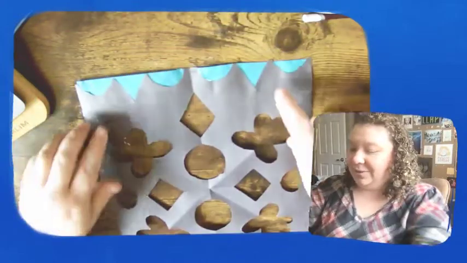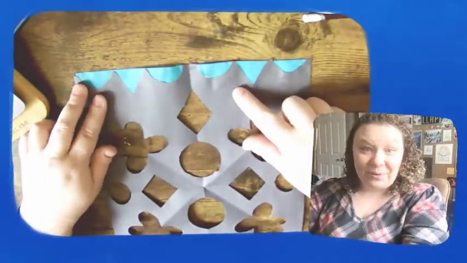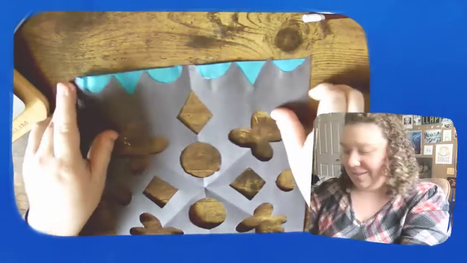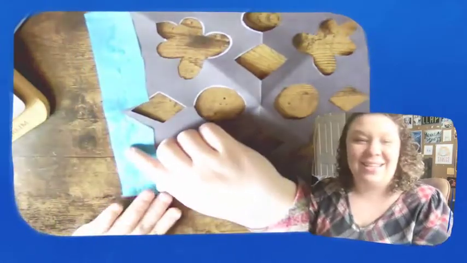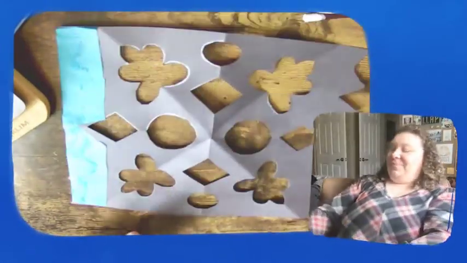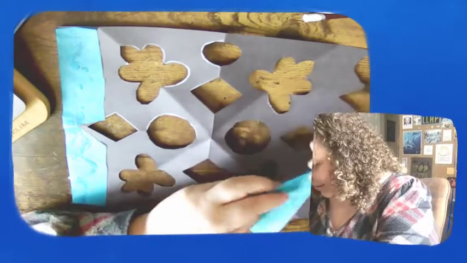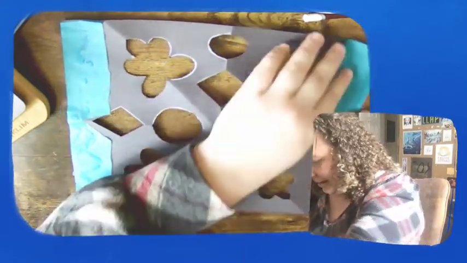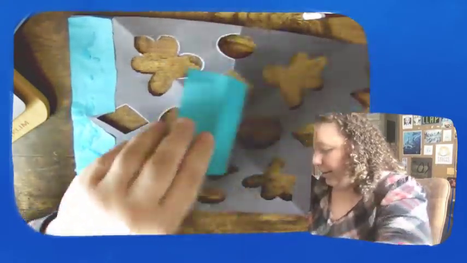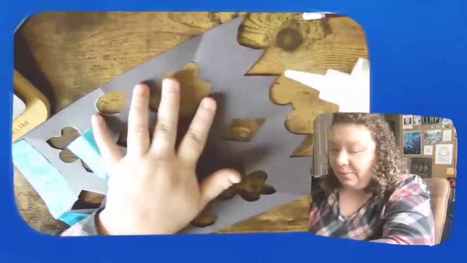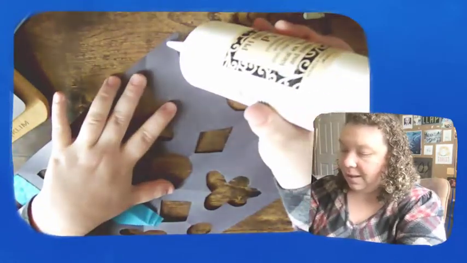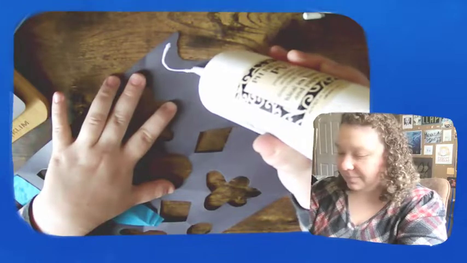And if we turn it over, we can see that it's blue on this side in the shapes. But on this side, you can see that it's all paper. All right, let's go through the next one here. And I'm just going to glue all along the edges here.